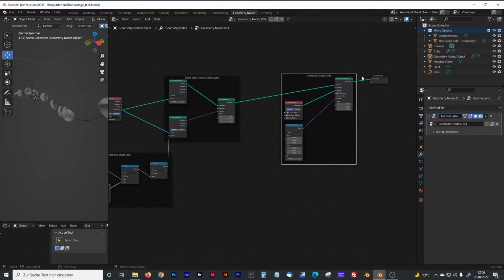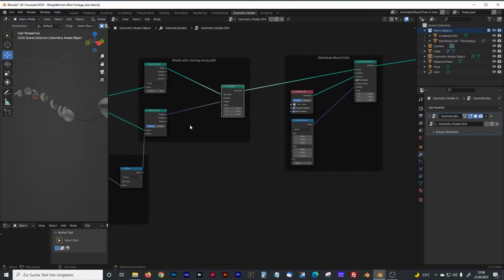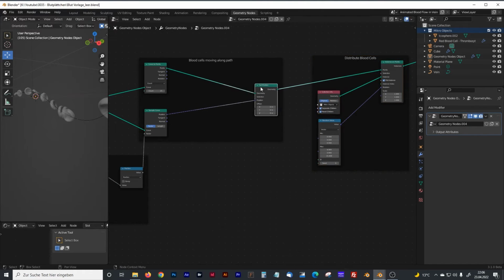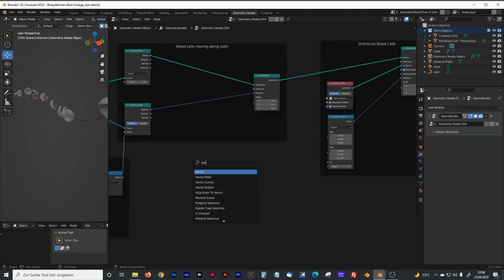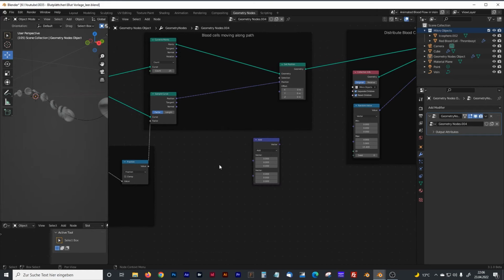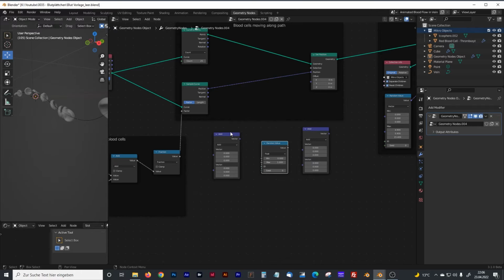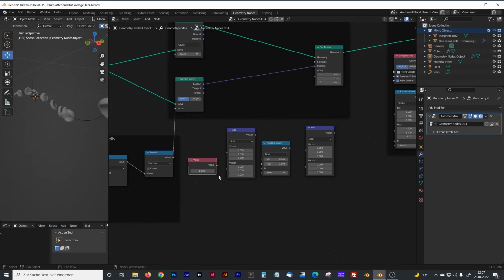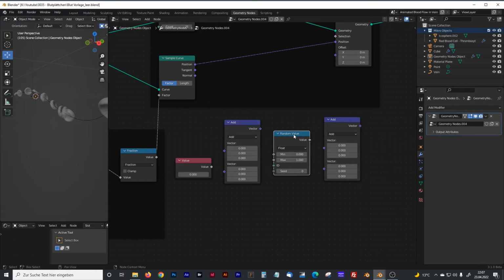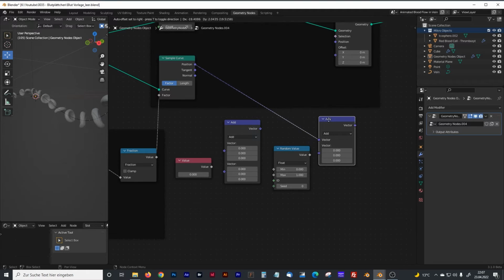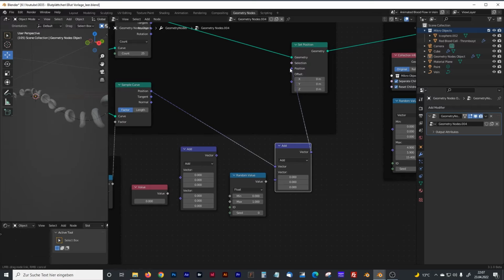And to distribute them, or to spread them in our vein, we will add some nodes between our set position node and our sample curve node. And we will add a vector math node. We will need a random value node. We will need another vector math node. We can just copy and paste that one. And we need another value node. So now let's connect. First of all, we disconnect that one and we connect the position node with the vector math node, and that one will go now into the position node.